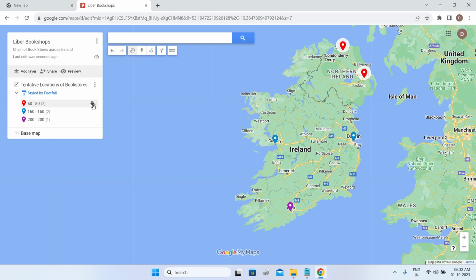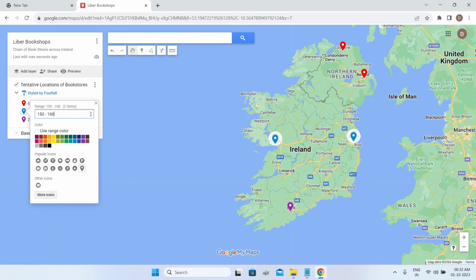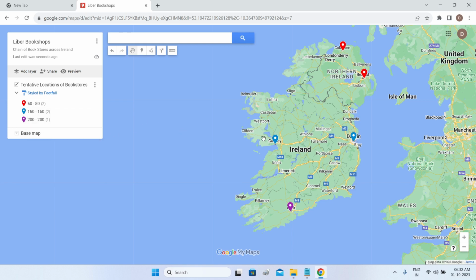You can individually change the colors, or otherwise, if you want to use the range color, you can just simply click on this particular button and the range color will be reverted back. If you change it, you can choose any color that you want, and then the range will be displayed in a slightly different color.